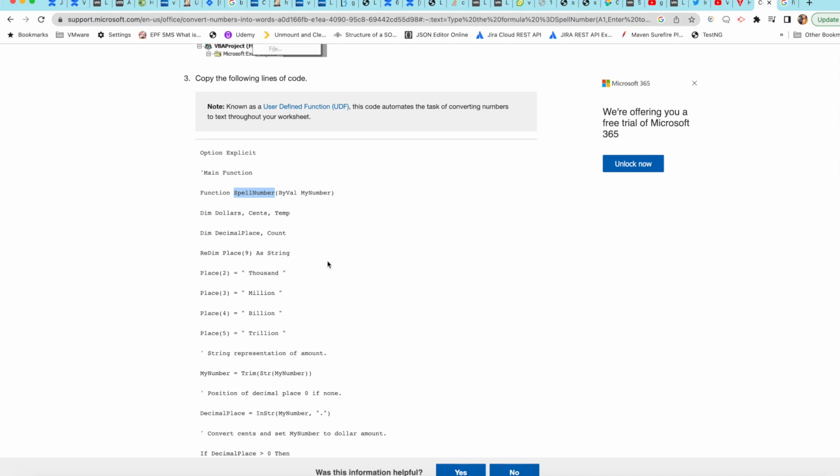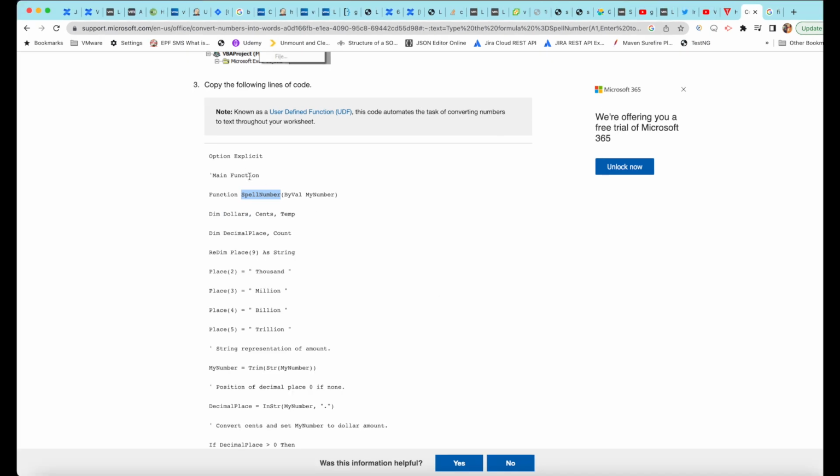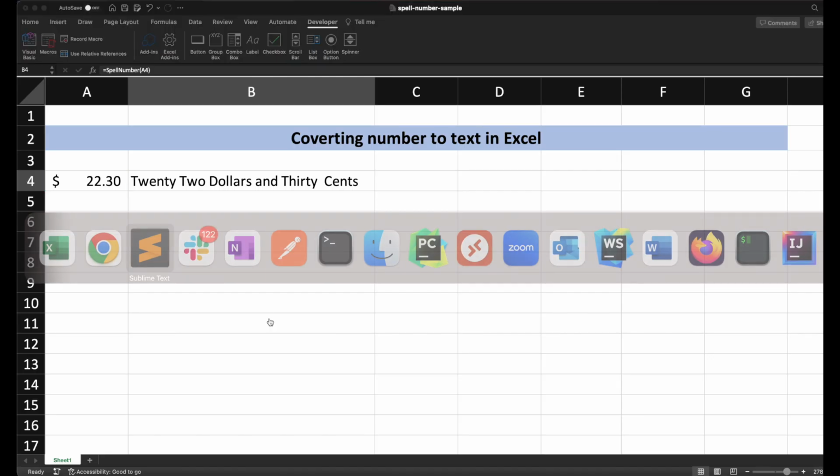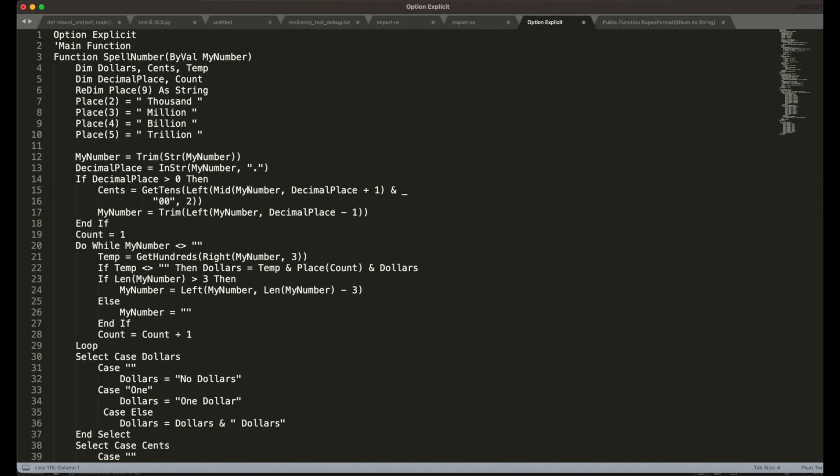Now we'll see how we can create SpellNumber under VBA. I have already copied the whole function into Sublime Text, or you can use Notepad or anything, or you can directly copy from the page also. So I have copied it here.